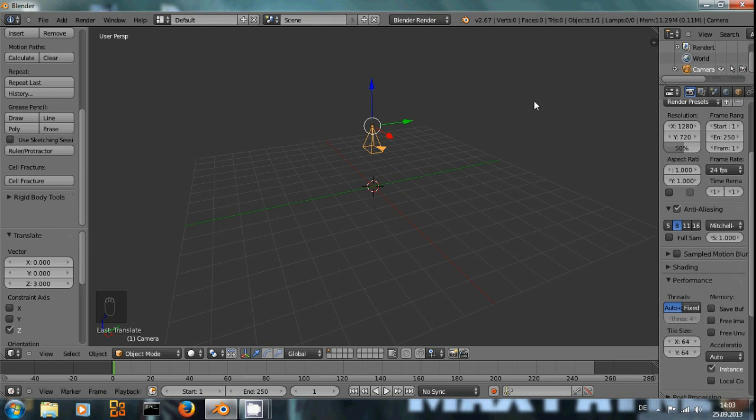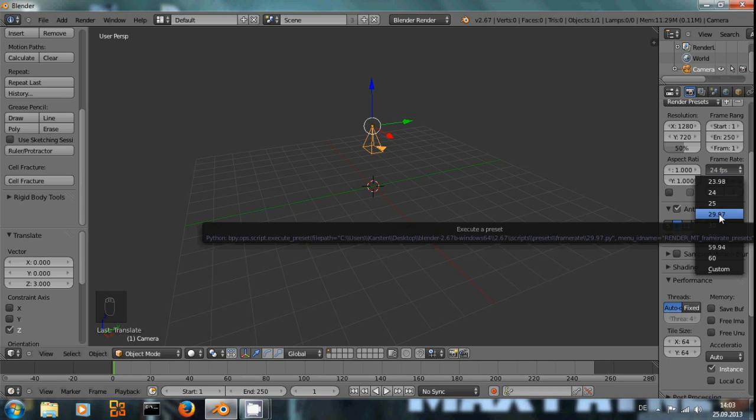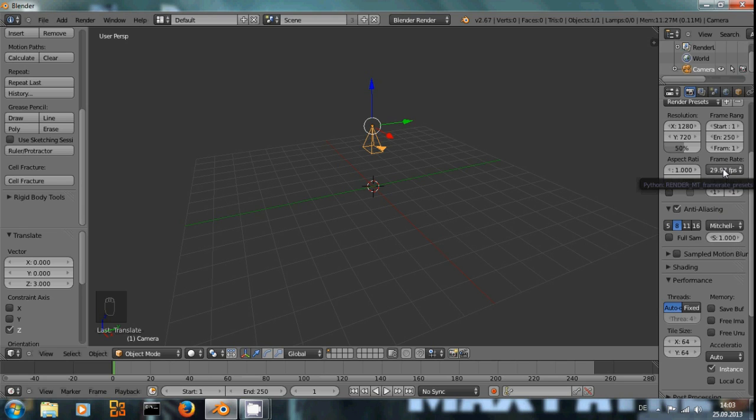I'm going to use the Blender internal renderer, and I'm going to set the frame rate to the frame rate of our source footage, which is 29.97.